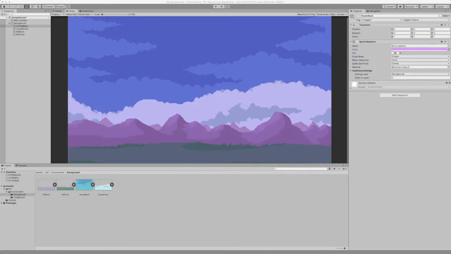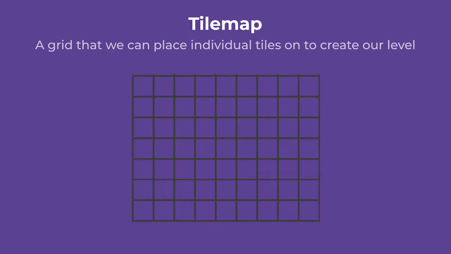With our background panels set up, it's time to move on to setting up our ground and our platforms. After all, that's where all the action is going to happen. To create our platforms, ground, walls, ceiling and so on, we'll be using Unity's tilemap feature. A tilemap simply is a grid that we can place individual tiles on to create our level.